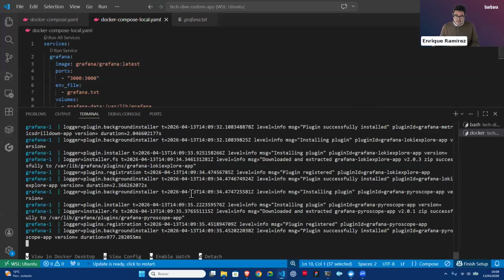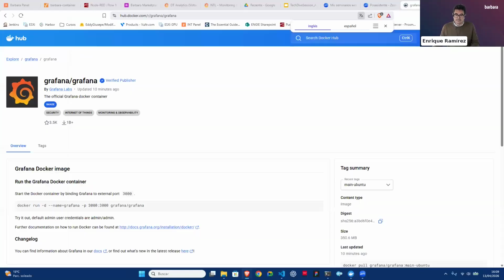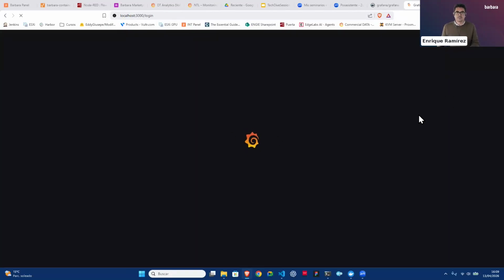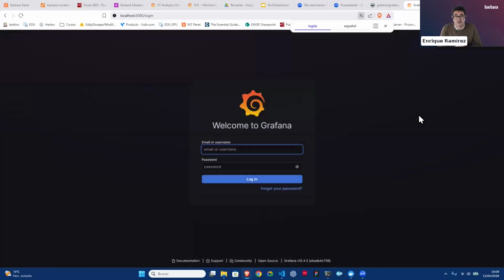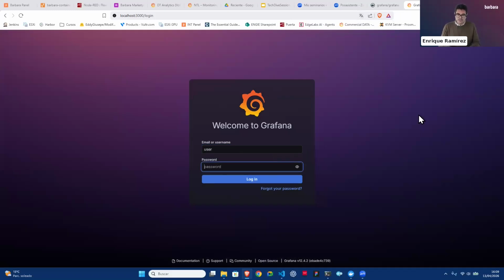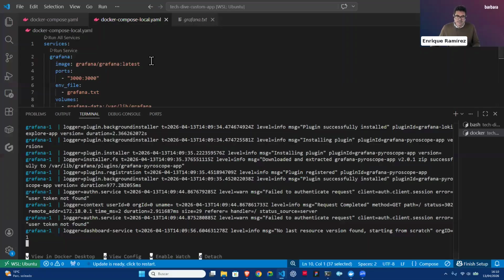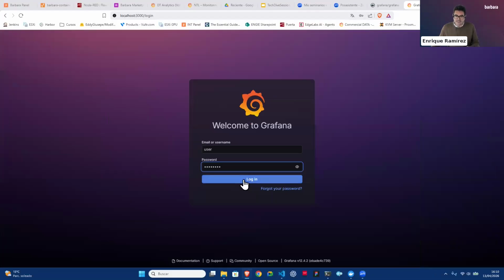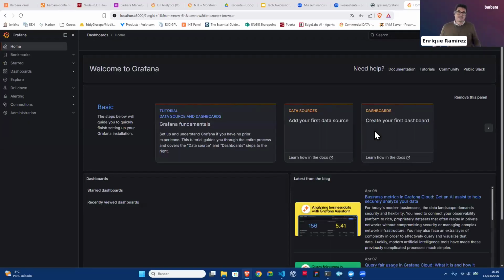And now, since it is running, I can open my browser, and now I can put here localhost 3000, and I will be accessing this image of Grafana that is running locally. What I do is basically running a service using a Docker Compose file. Okay, so now I can set user, password, that is basically what I have declared in this variable here. And this way I will access this image that again is running locally in my computer.